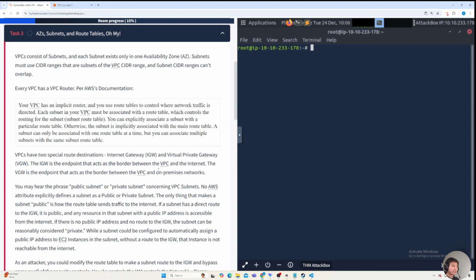If there's no public IP address or no route to the IGW, or internet gateway, the subnet can reasonably be considered private. While a subnet could be configured to automatically assign a public IP address to EC2 instances in the subnet, without a route to the IGW, the instance is not reachable from the internet.